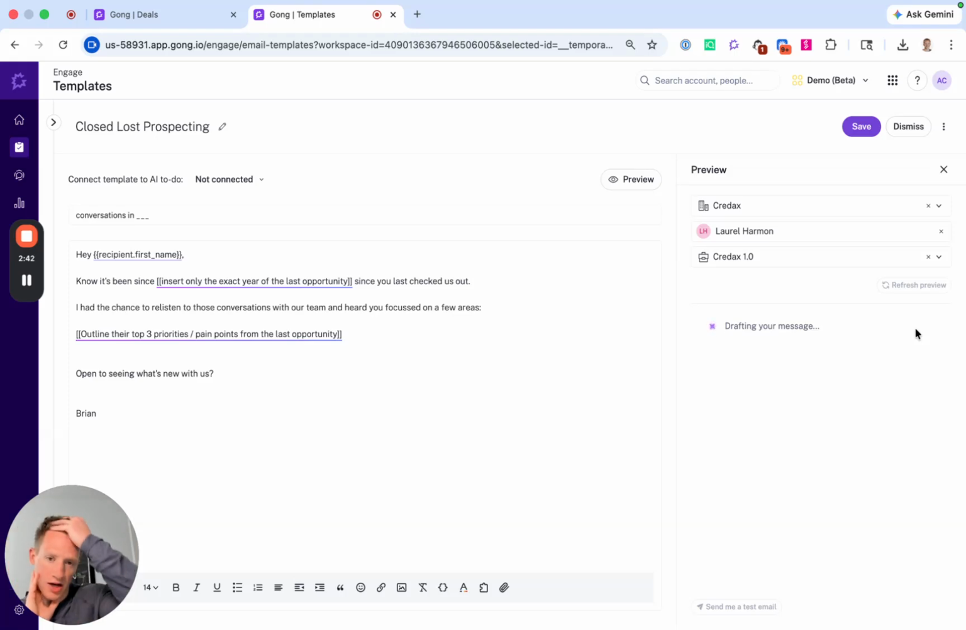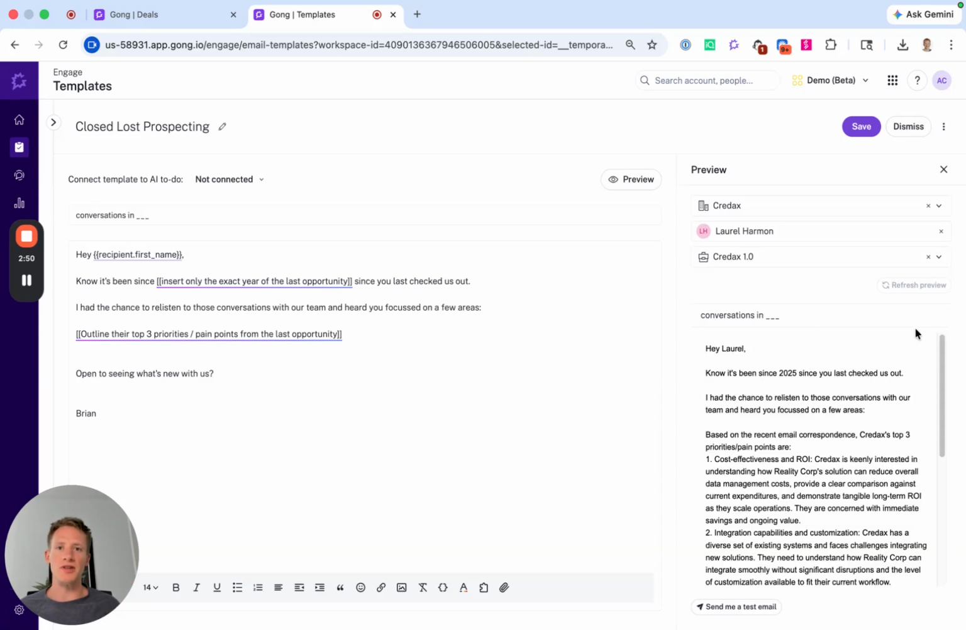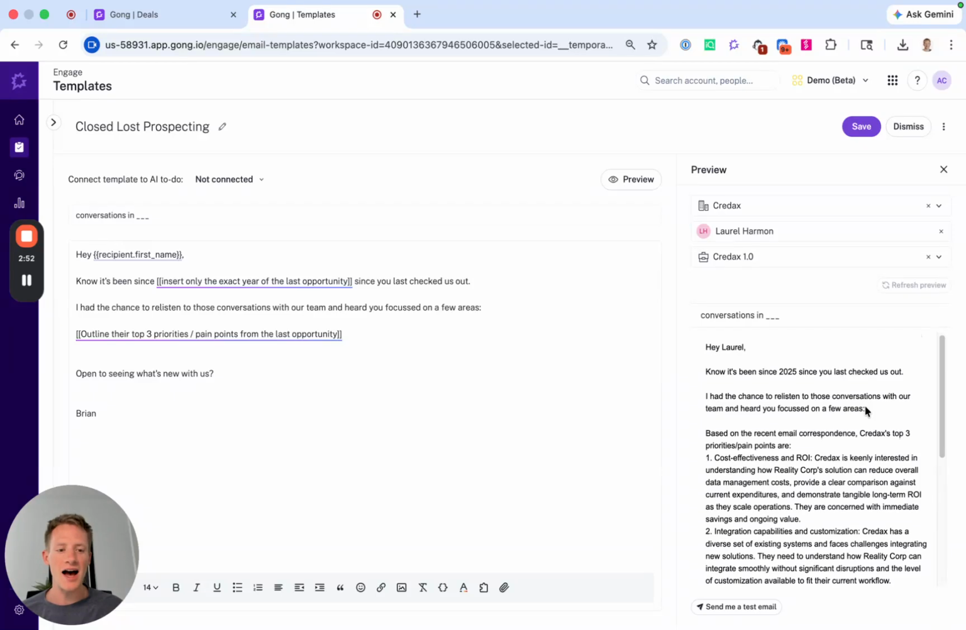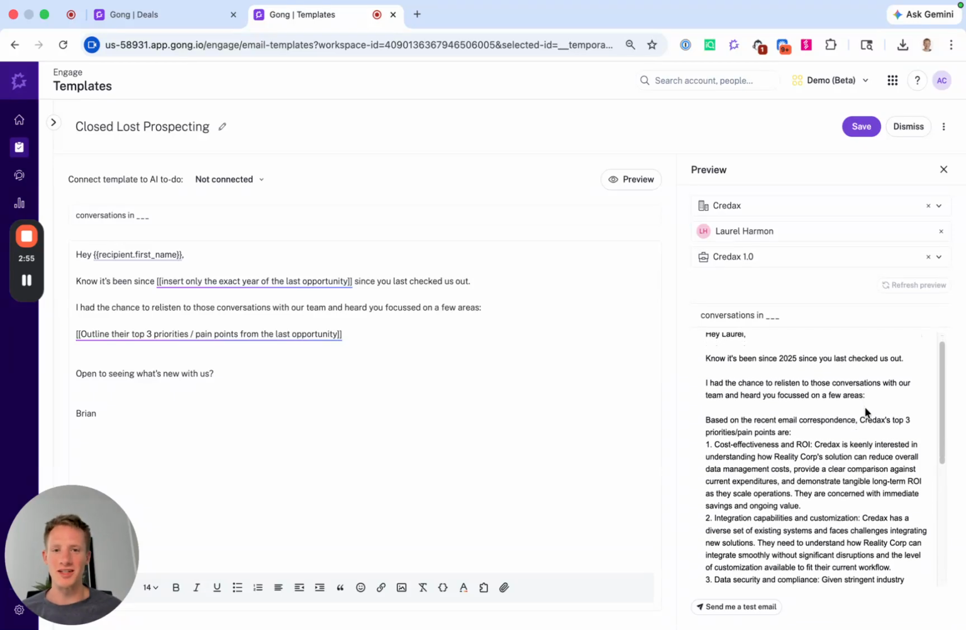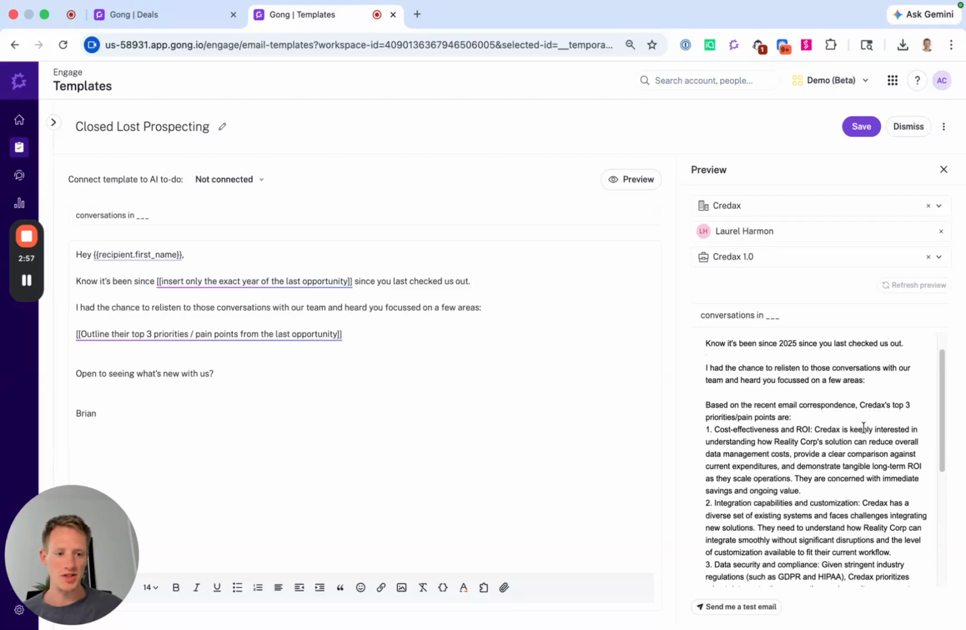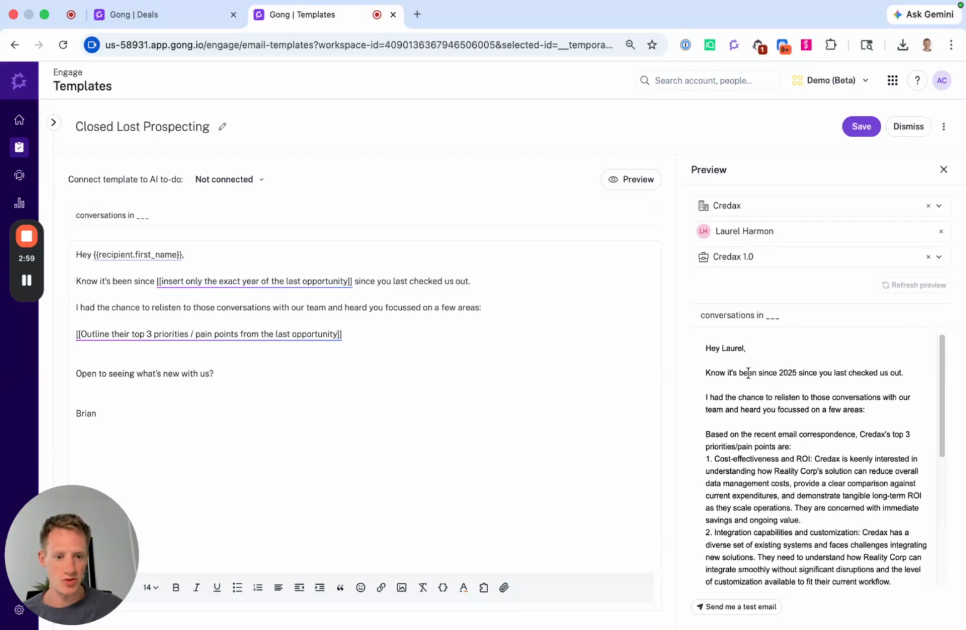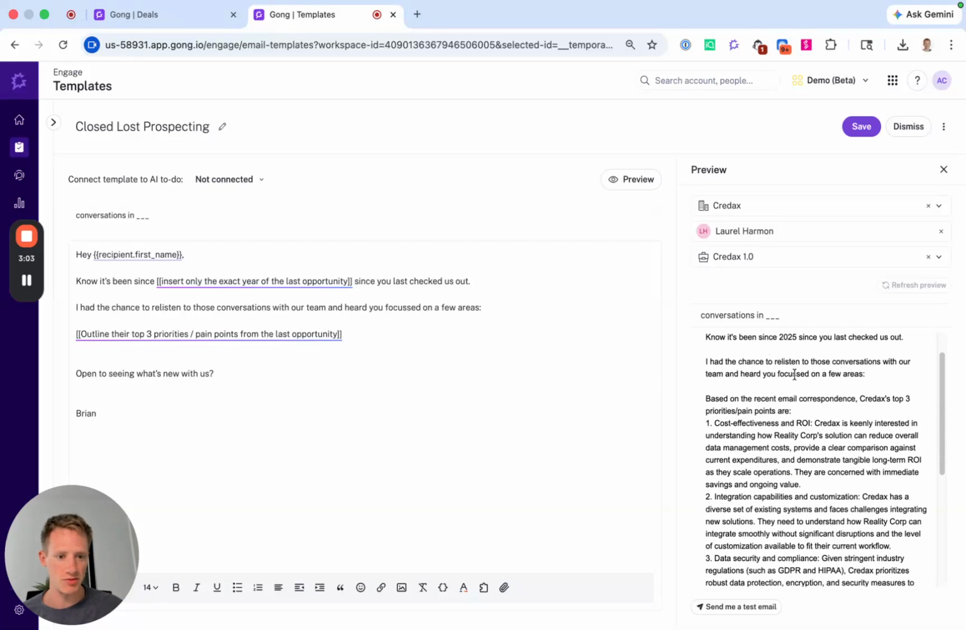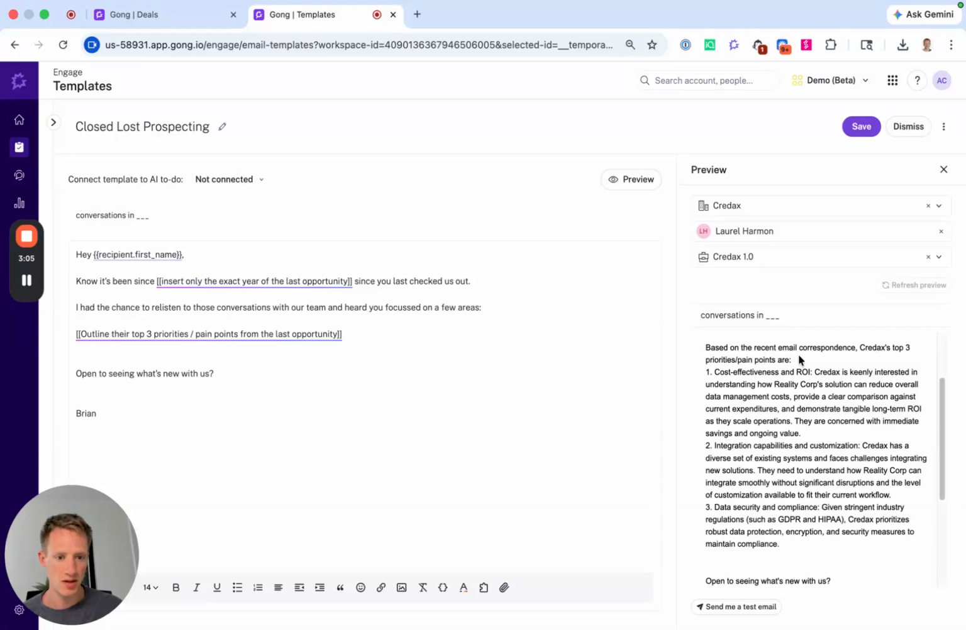So now it's going to run. And again, Gong collects all of your calls, all your web meetings, all of your emails, CRM data. Because it has that unified data layer underneath, when you layer the AI on top, it's super powerful because it knows all that rich context from what's actually happened. So this is great here. "No, it's been since blank year since you last checked us out, had the chance to re-listen to our conversation."